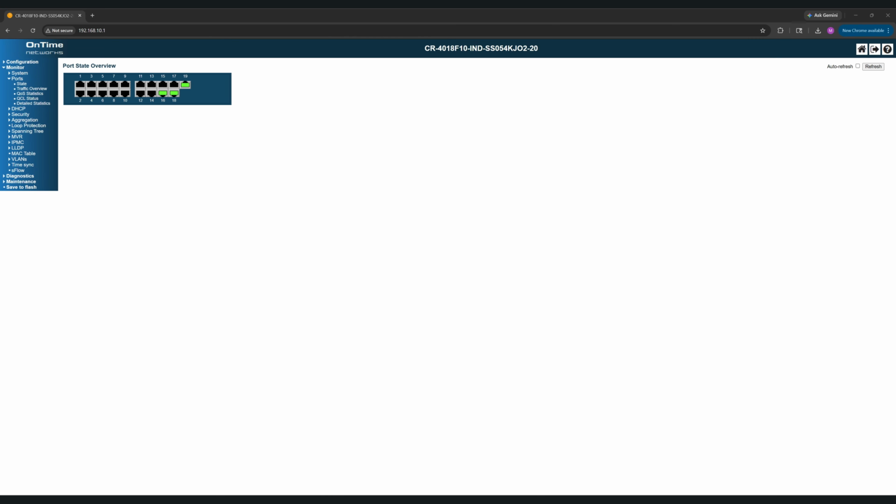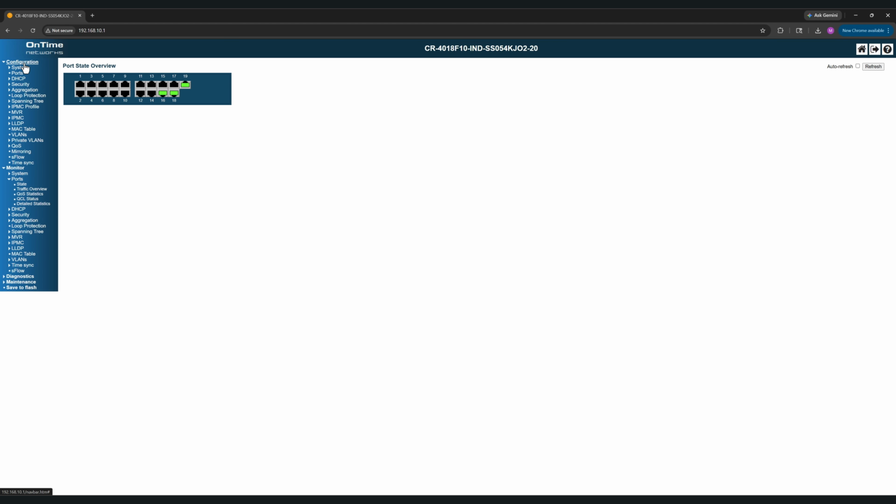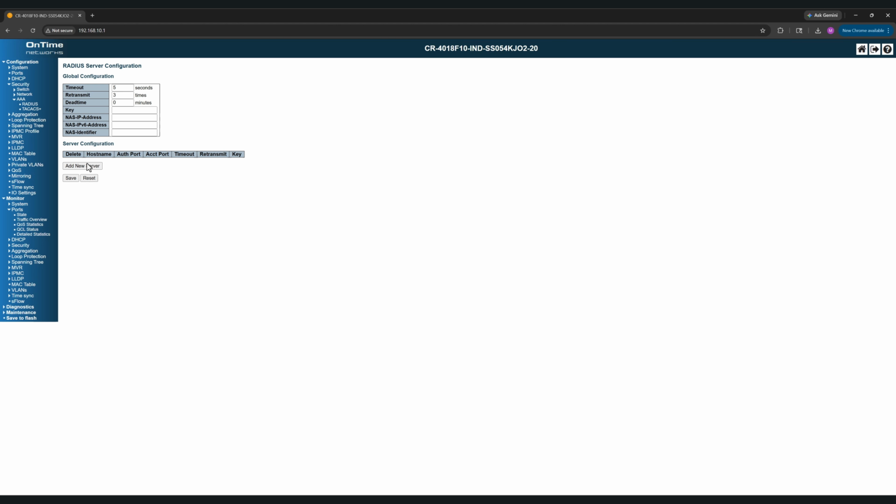This session is going to focus on configuring the switch to communicate with the Radius server to accept or deny user access. To configure this in the switch, we need to navigate to Configuration, Security, AAA, and Radius. We need to add a new server.